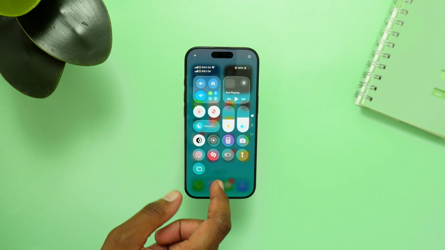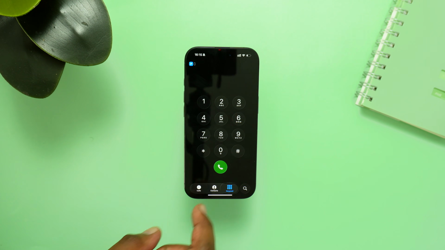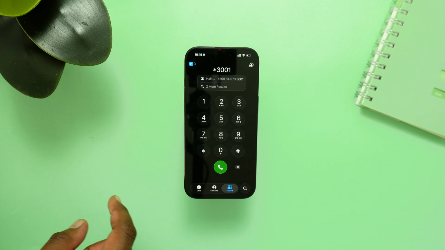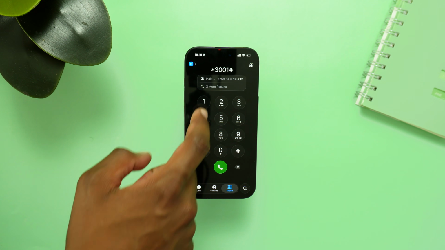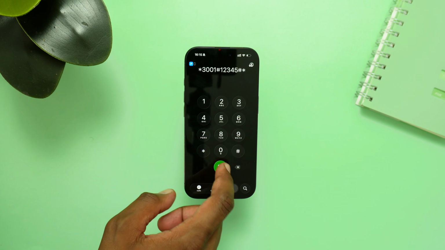Now, in order for you to check it in a much deeper way, you need to hop into your dial pad in here, and then within your dial pad you want to type in star 3001. Next up, you want to tap on hash, and then you want to tap on 1, 2, 3, 4, 5, and then hash, and then star, and then simply tap on call.